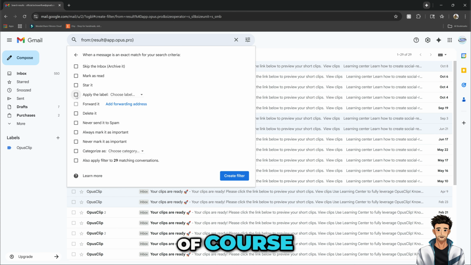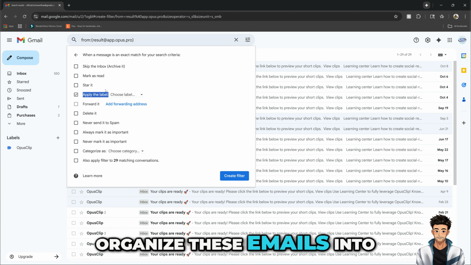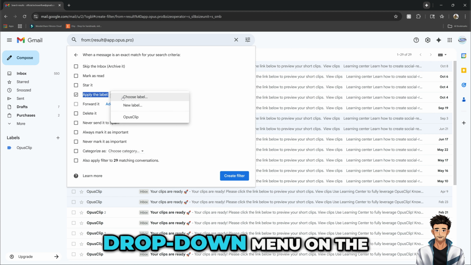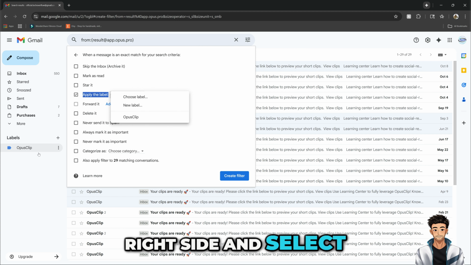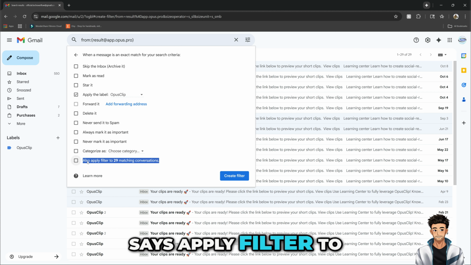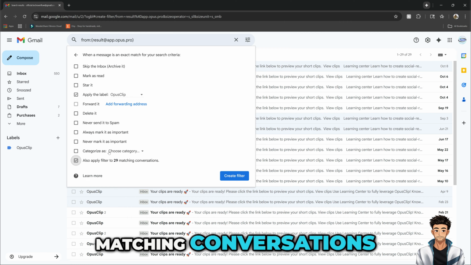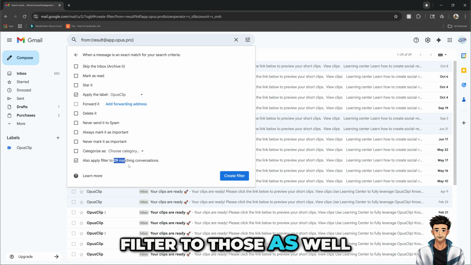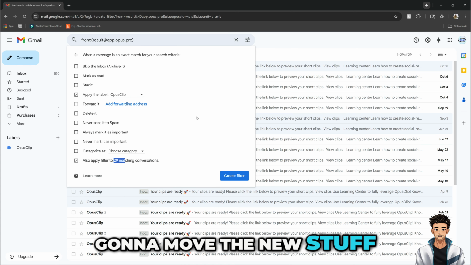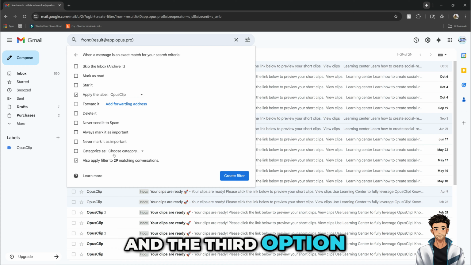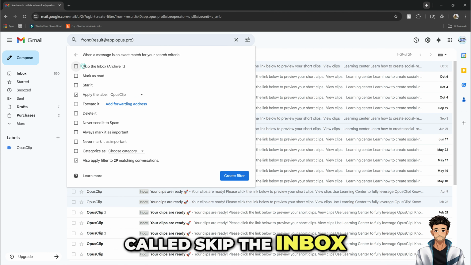Number one, of course, is Apply the Label, since this is why we're doing this, to organize these emails into certain label folders. After you've selected it, go over to the drop-down menu on the right side and select the proper folder. The second thing is the bottom option that says Apply Filter to Matching Conversations. This will basically take all the emails you've received and apply the filter to those as well. So it's not just going to move the new stuff, but also all the old stuff you have in your email. And the third option is the top one, called Skip the Inbox, Archive it.